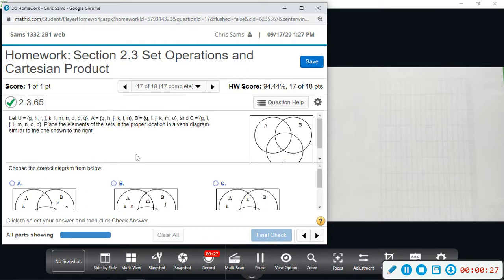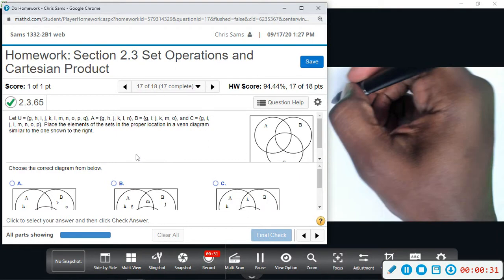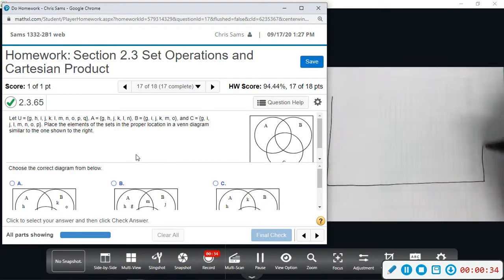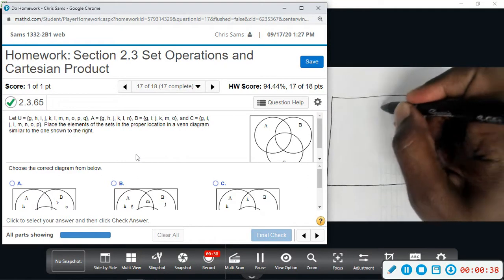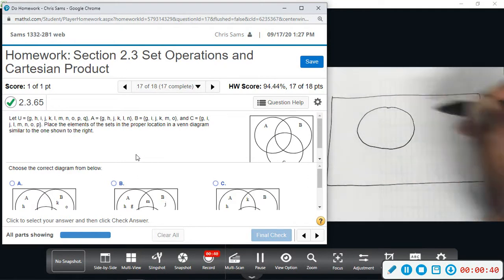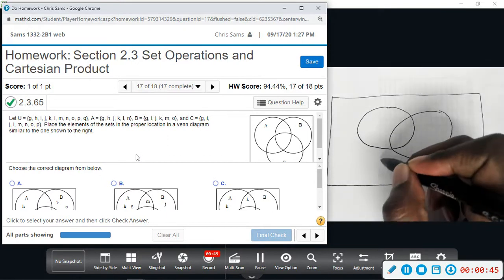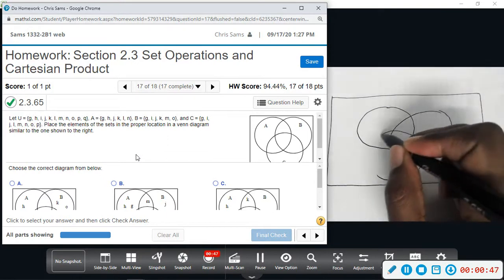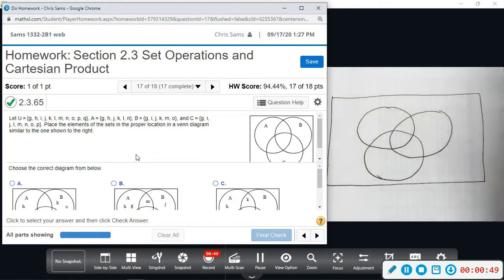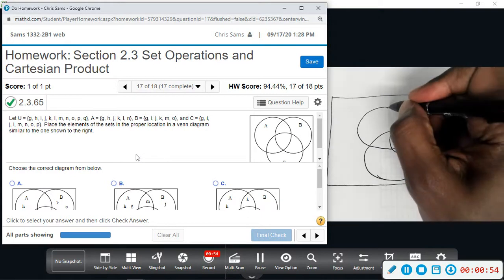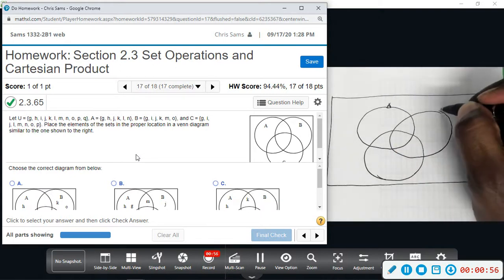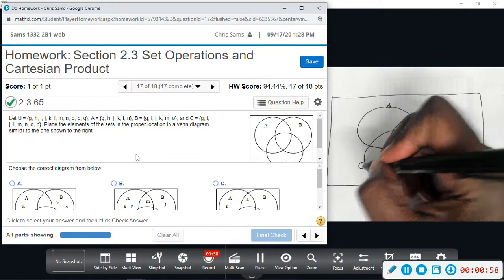Alright, so anytime you're going to do a Venn diagram, I'm going to try to draw this one out big enough to get everything in there. If you're going to draw a Venn diagram, you want to start from the middle and work your way outside. Alright, so I have three overlapping circles. I'm trying to draw them big enough to get those letters in there. We're going to call this one A, this one B, and this one C.